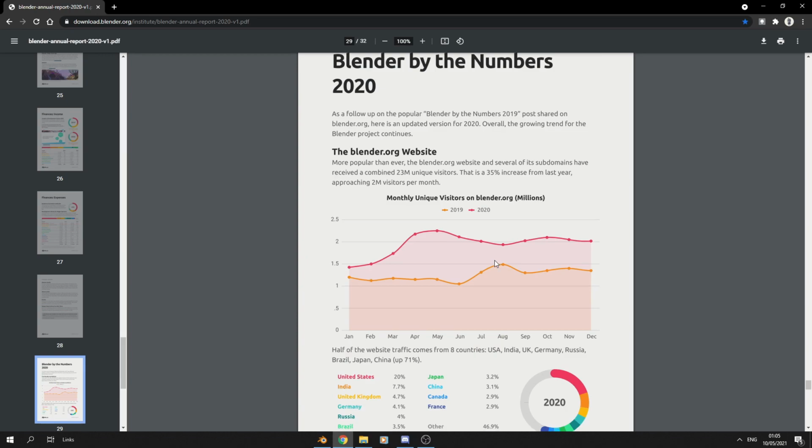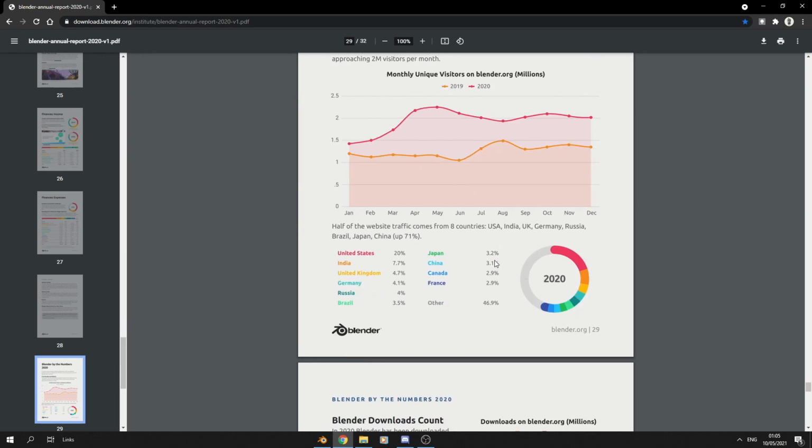Now, this is what I do like to see. United States, 20% of the market. India, quite a lot of Indians use Blender, probably because it's free and it saves them downloading dodgy software. United Kingdom, 4.7%. Germany, Russia, Brazil, Japan, China. They echo the stats for this YouTube channel, to be honest. And they're getting approaching 2 million visitors per month.